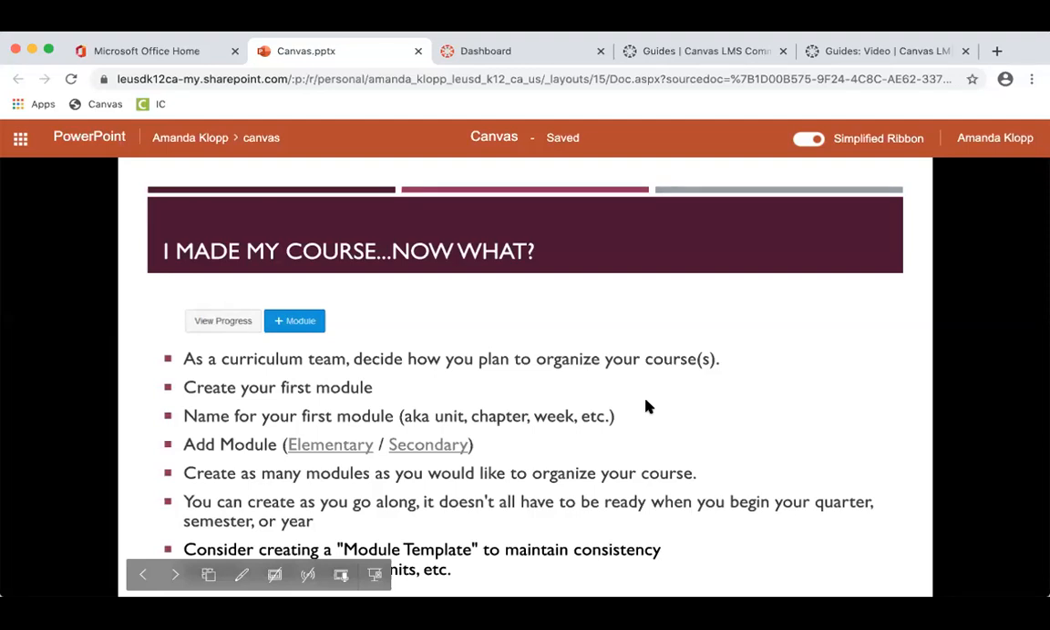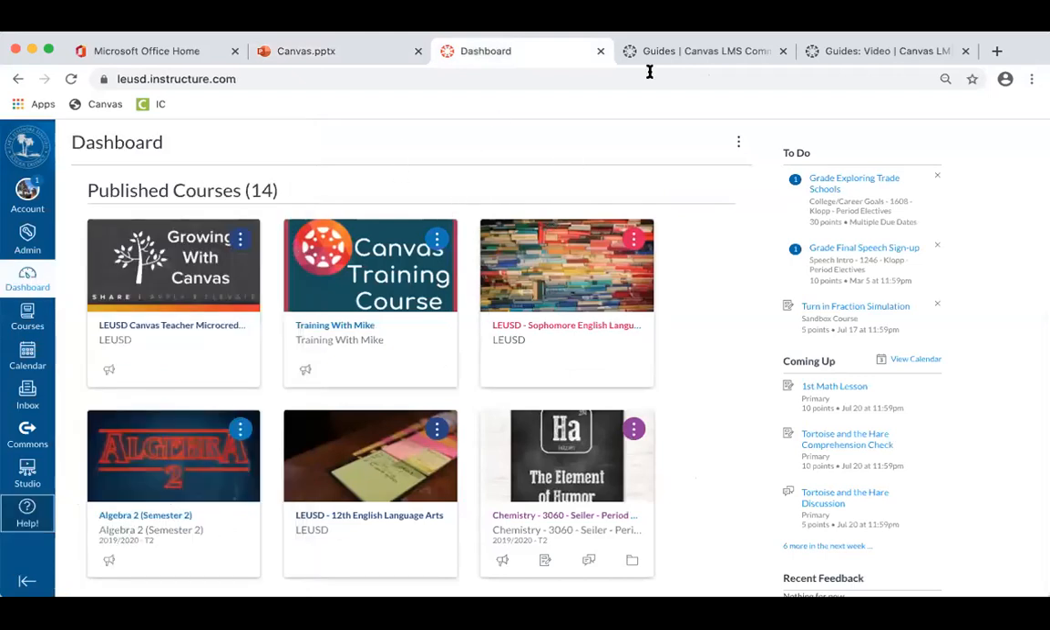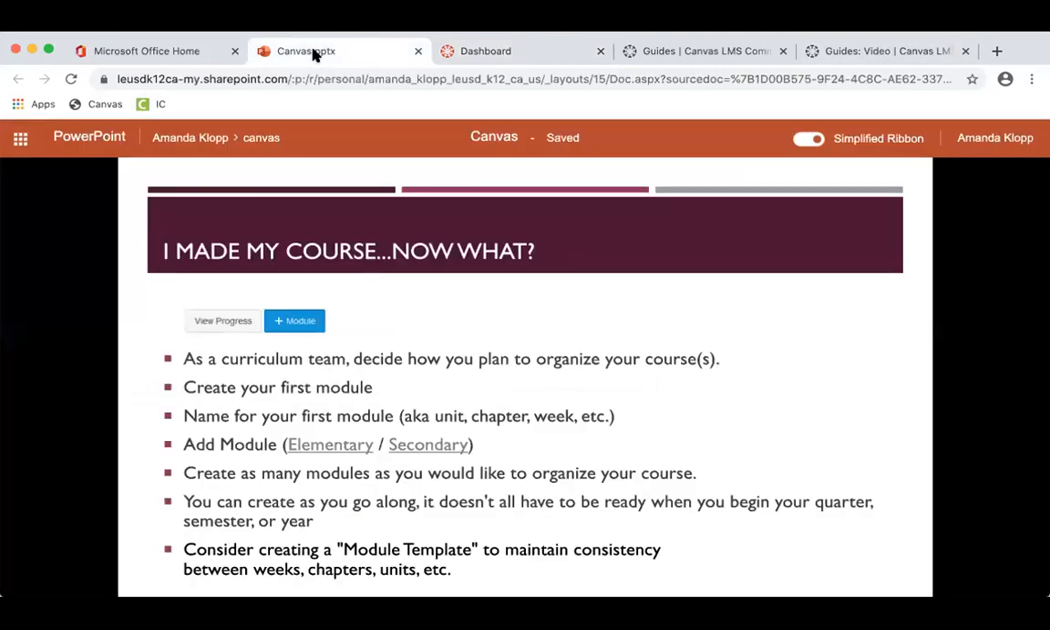All right, so once you guys have made your course, and that means you've got that little square there, then what do we do? Once you are there, you are going to add modules into your course. The way that you do that is by clicking this blue add module. I like Canvas because everything is a plus sign.